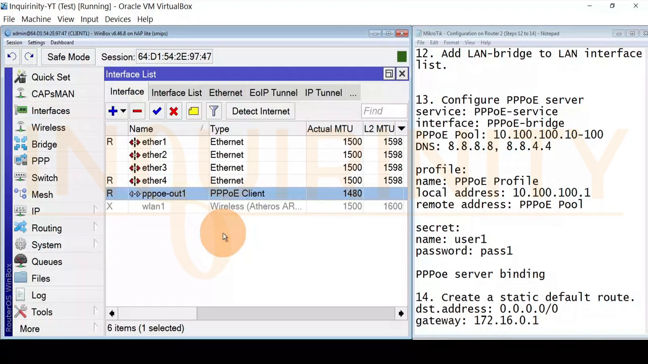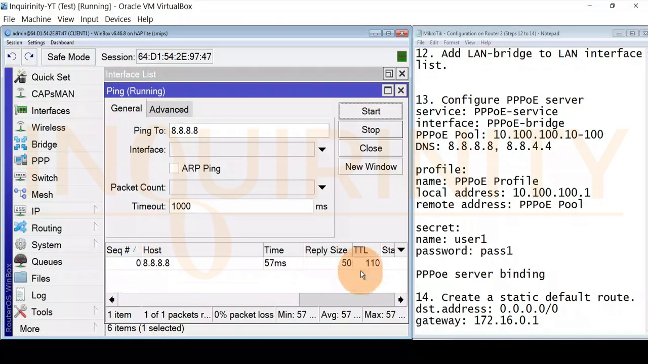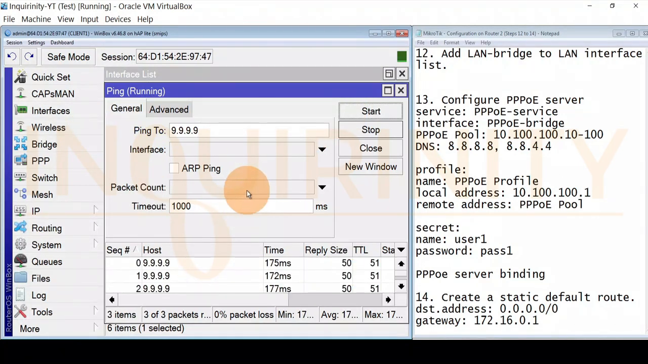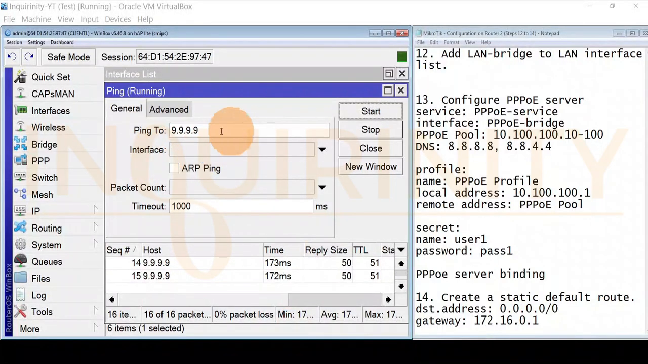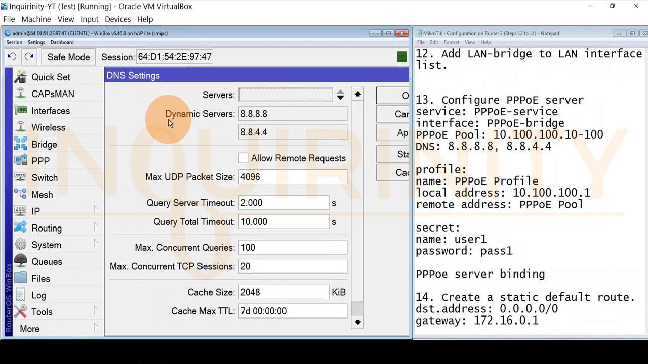So we could also check if we have an internet connection. So let's do a check. We could go to tools ping and type in the public IP address, for example, quadruple 8. And yes, there is a reply. Quadruple 9, and yes, there is also a reply. We could also check if we acquire the DNS servers, so IP DNS. And yes, we have acquired DNS servers from the PPPoE connection.